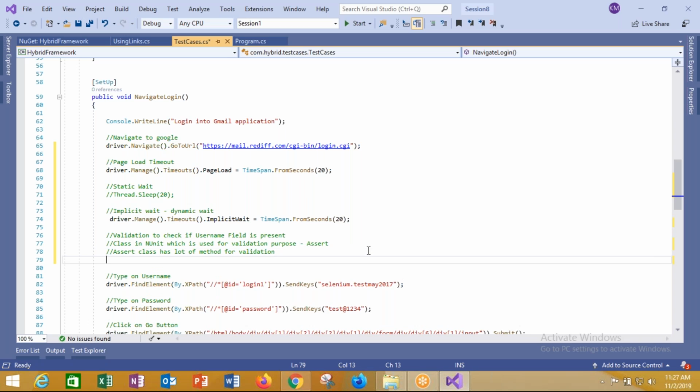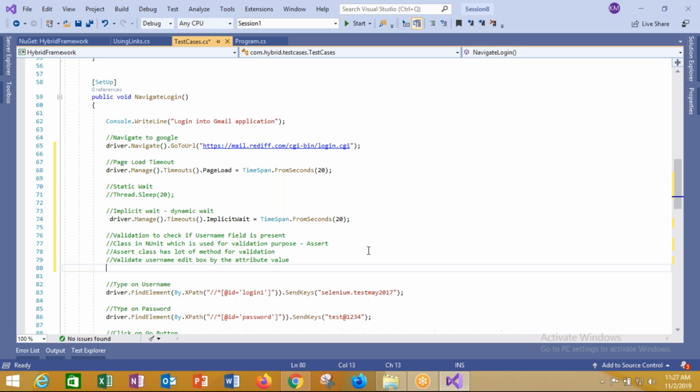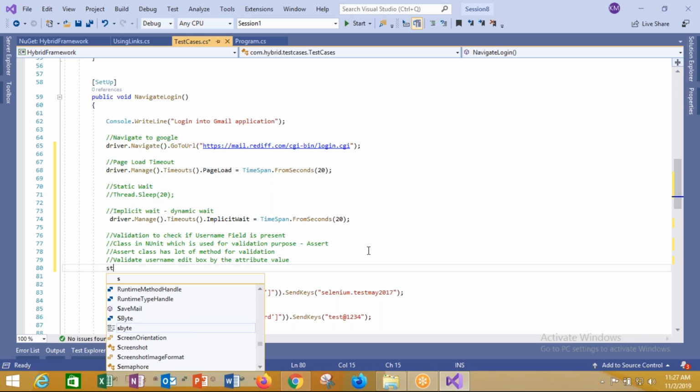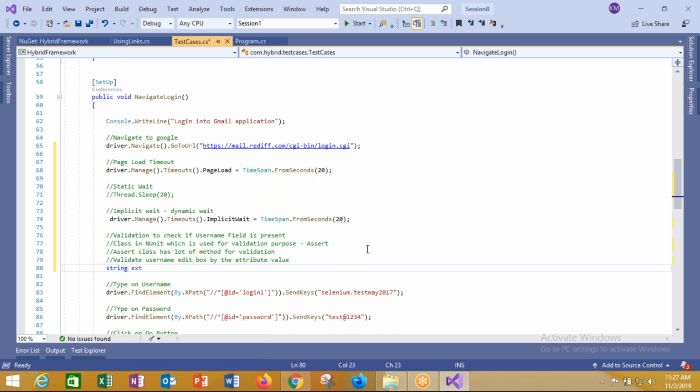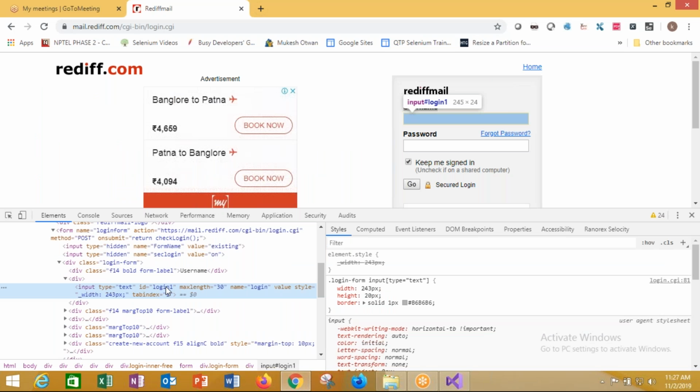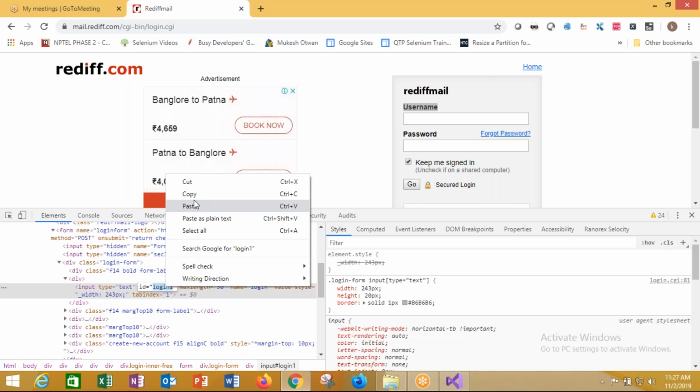So let's validate the username edit box by the attribute value. I will have a string variable expected ID attribute value, which is equal to the ID attribute. You can take any other attribute also. Copy and paste it out here.